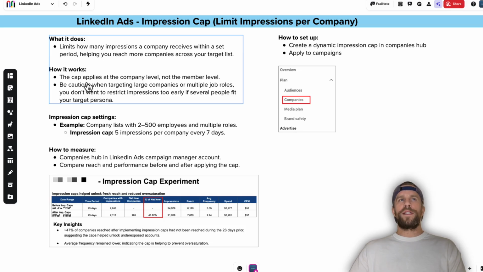So how it works is it applies an impression cap at the company level and not at the member level. And you do want to be cautious if you're targeting larger companies or you're targeting multiple roles within companies within a single audience, because you don't want to be too restrictive and turn off impressions too early before all the personas can get served an impression. So that's just one thing to keep in mind.